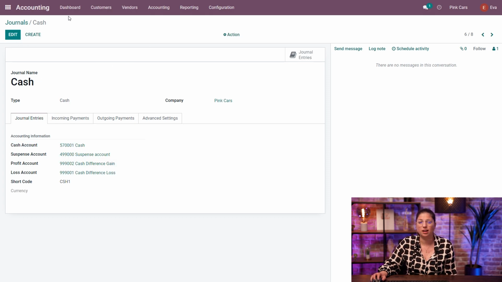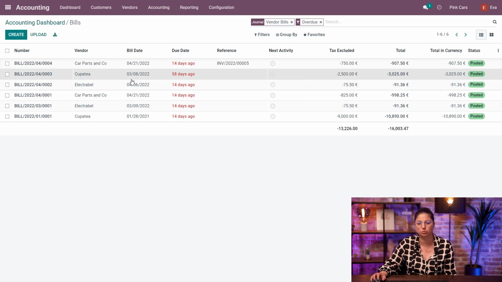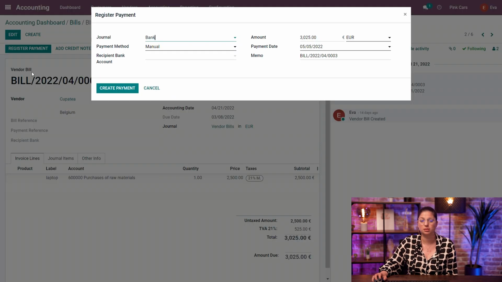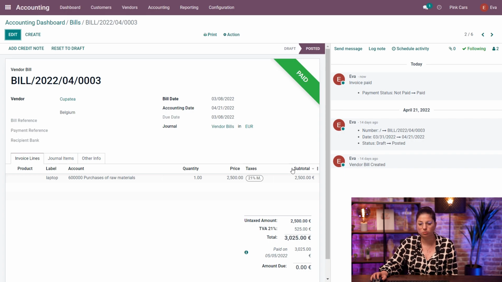I'm going to save, and now I'm going to go in my vendor bills. So here I'm going to take my late bills here, choose one, a random one, and I'm going to register a payment exactly the same way that I used to do with a customer invoice. Here I'm just going to choose the cash journal. I'm going to create the payment, and automatically, since we chose the counterpart to be the cash account and not the outstanding payment account, the status goes directly to paid.